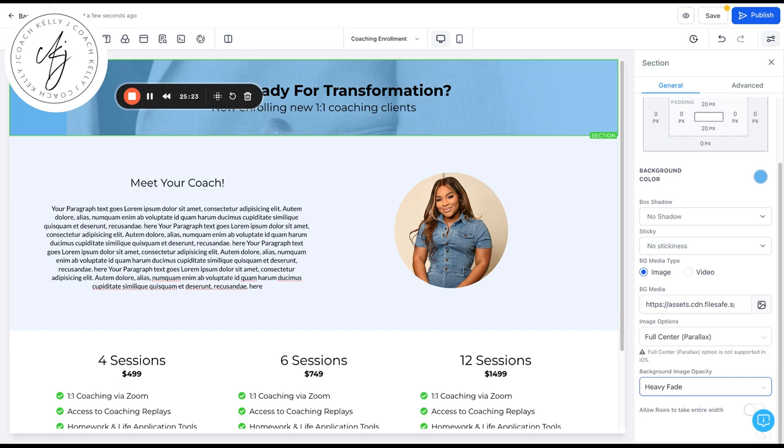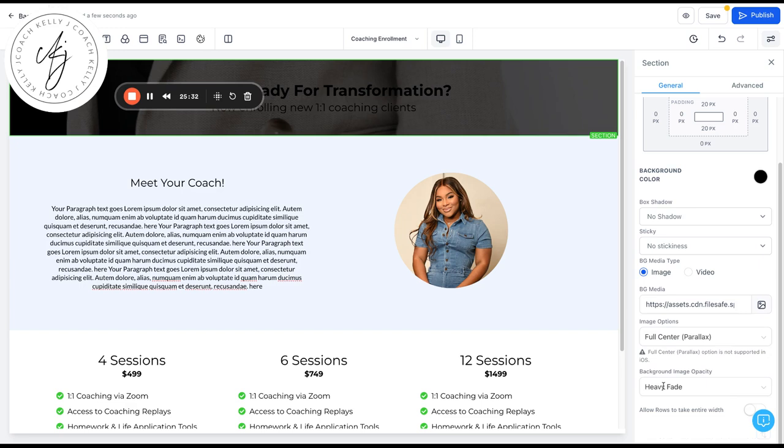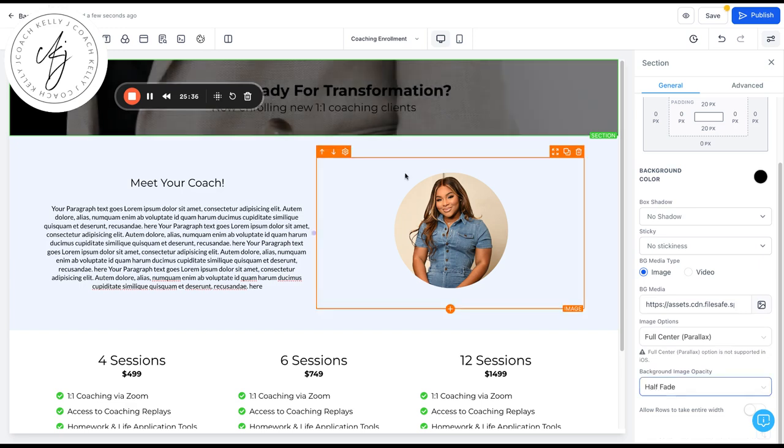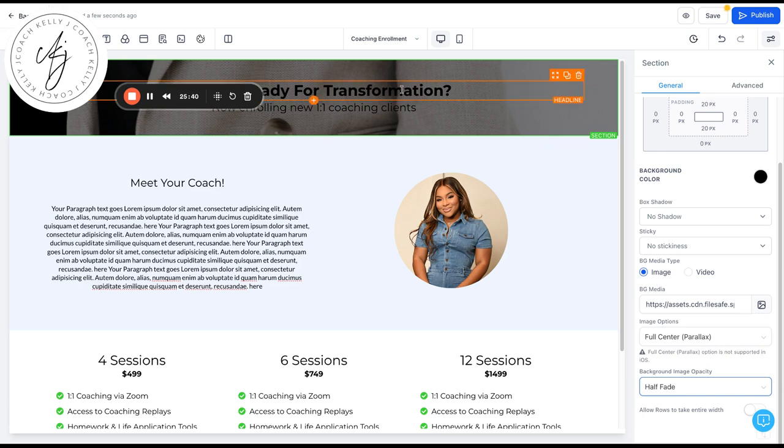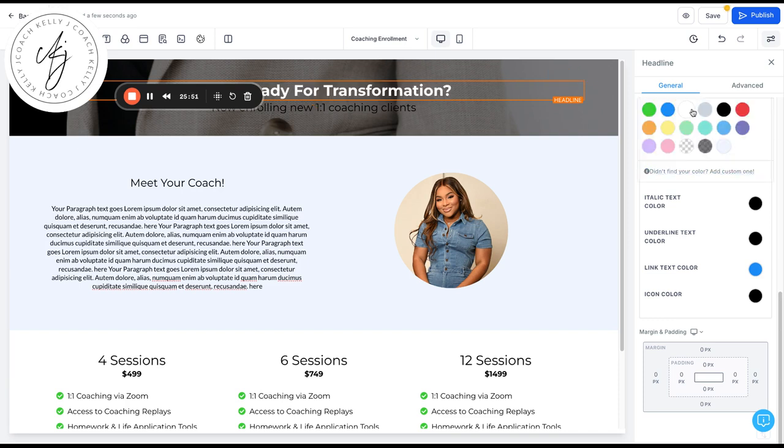Okay. Now I'm gonna change this background color to black. And instead of heavy fade, I'm gonna do a half fade. Okay. So now this is getting some character. Now this is not the right color now that that background's black. So I'm going to click on this and this is bold text. So I'm going to change anything that's bold text. I'm going to change it to white.